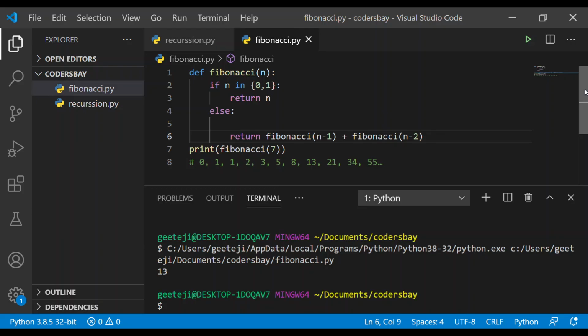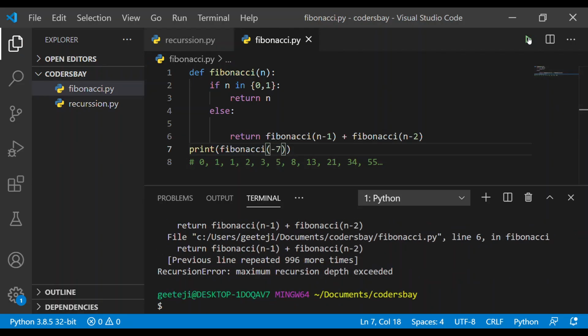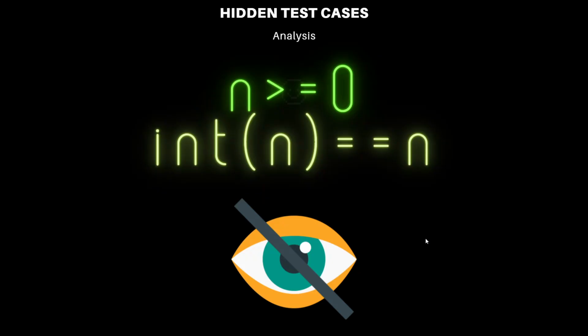But instead of writing 7, if I write minus 7, then what will happen? The maximum recursion depth is exceeded. So we also have to implement the hidden cases. Let's see the hidden cases. The n should be greater than or equal to 0, and the number should be an integer. So let's code it.